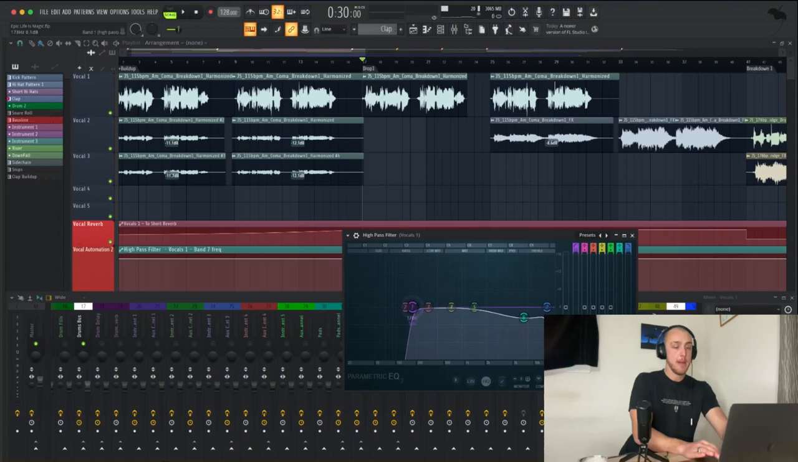Surely we all heard this mixing tip that you have to basically high pass your vocals, so you're giving more space for the sub-frequencies and the bass and so on. But if you, for example, high pass the vocals way too much, the vocals are going to lose energy and your mix is going to sound very thin.